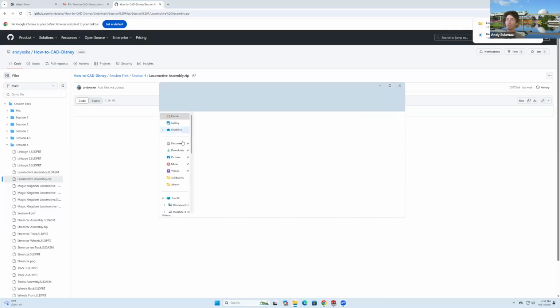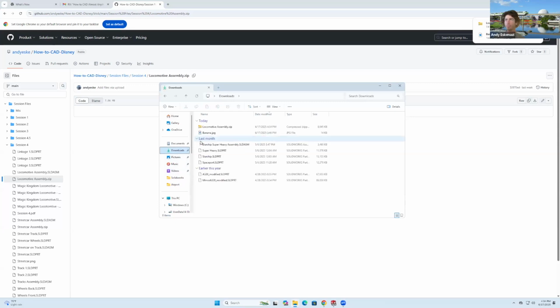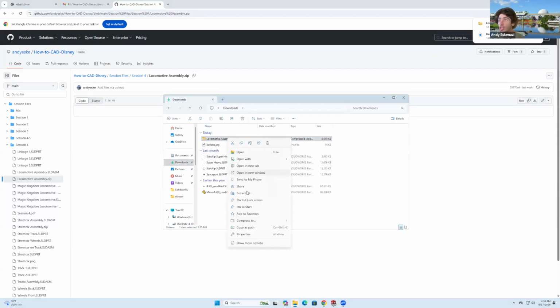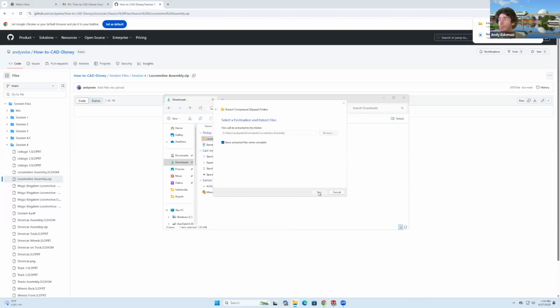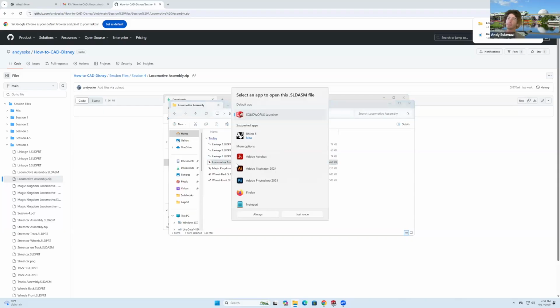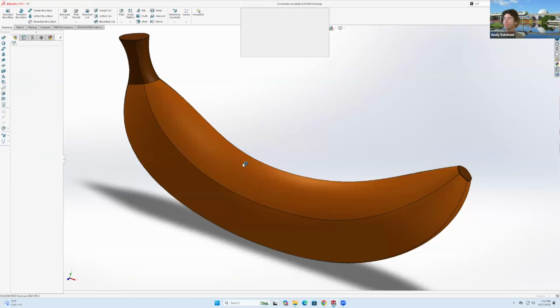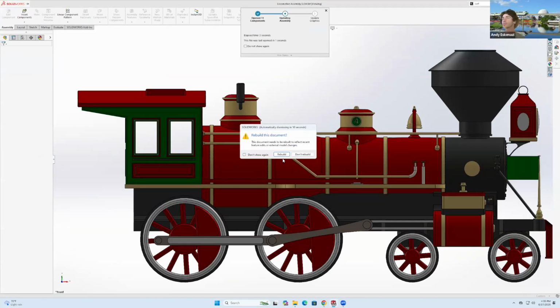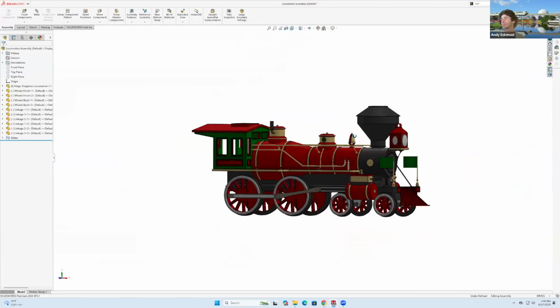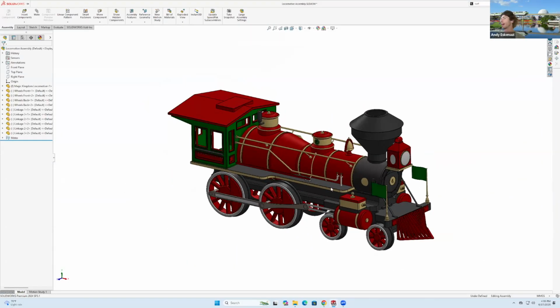And then go to whatever downloads folder you have, and extract the zip in here. And once you've extracted this, you can just click on locomotive assembly and open it. So hopefully this is what you're going to get.